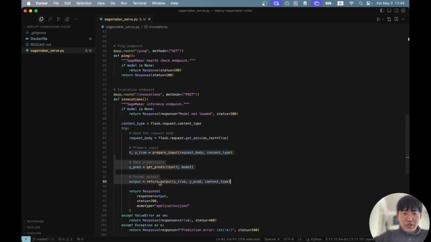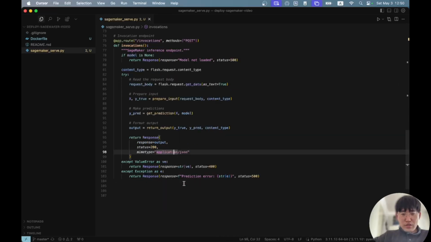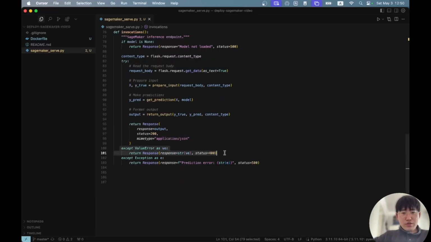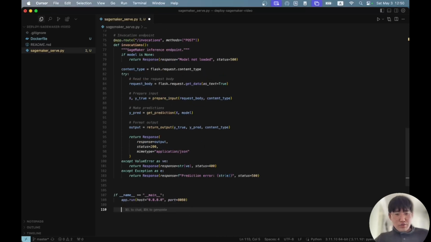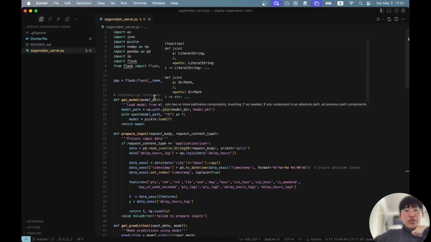So we prepare output for JSON format here, and then after that we return using response, using the output here, status 200. This is very simple, the REST API. Anything goes wrong, we respond with an error. Lastly, we need to add the main function that the app runs. Yeah, so this is the simple inference logic.